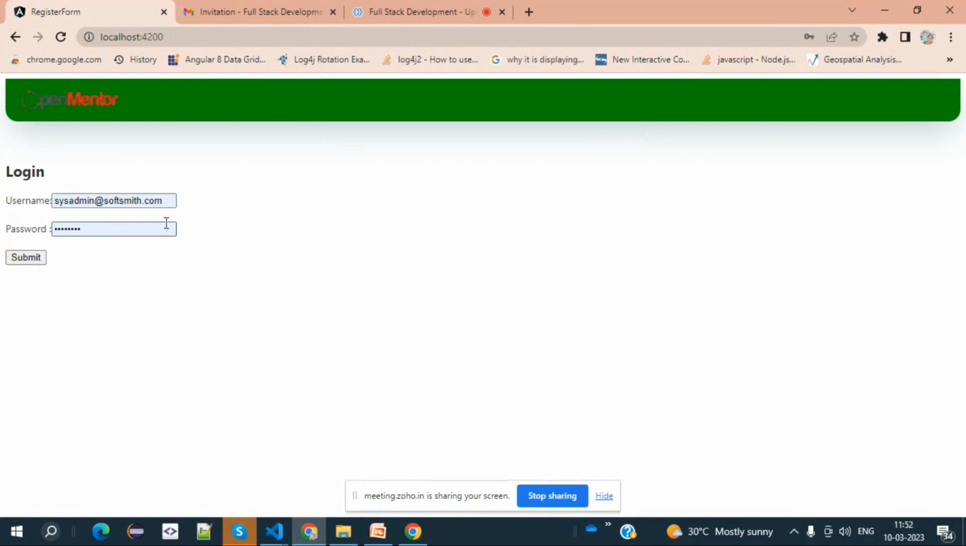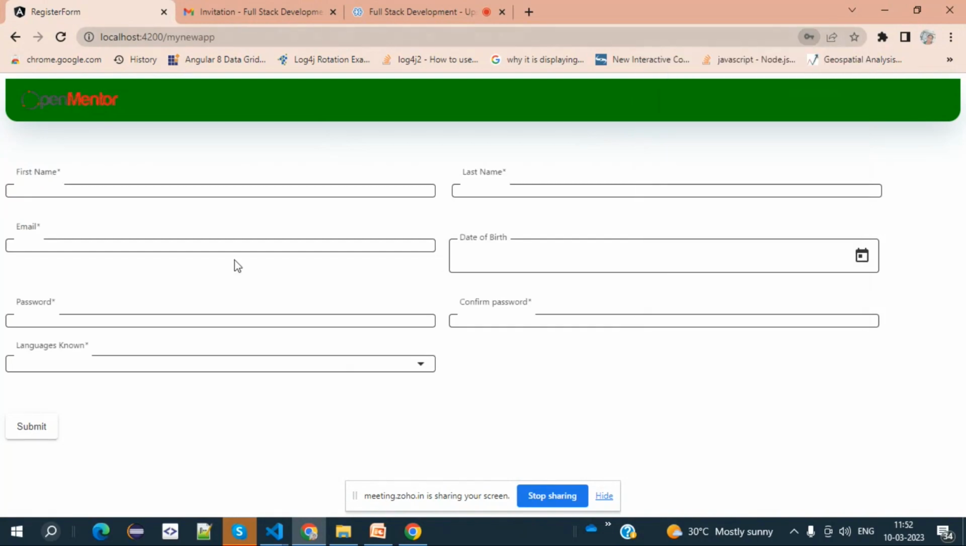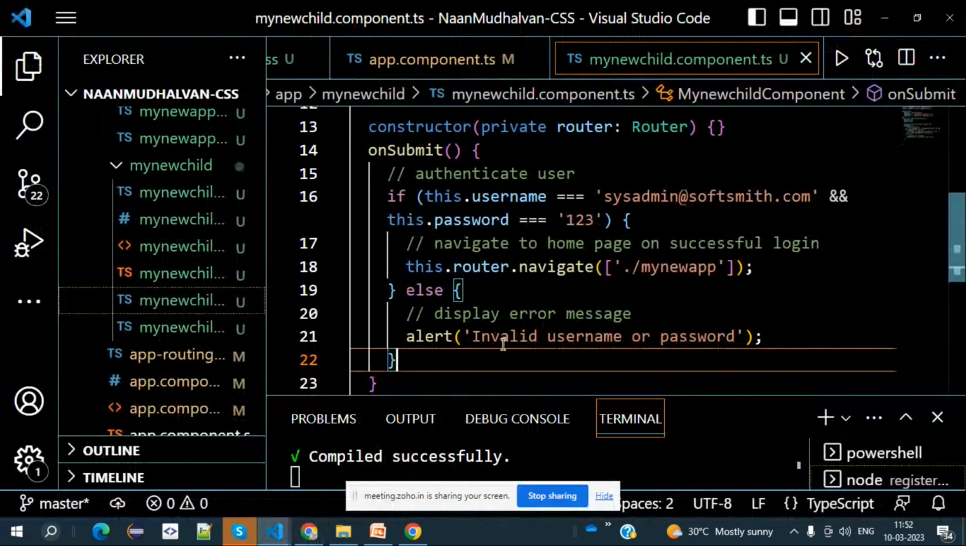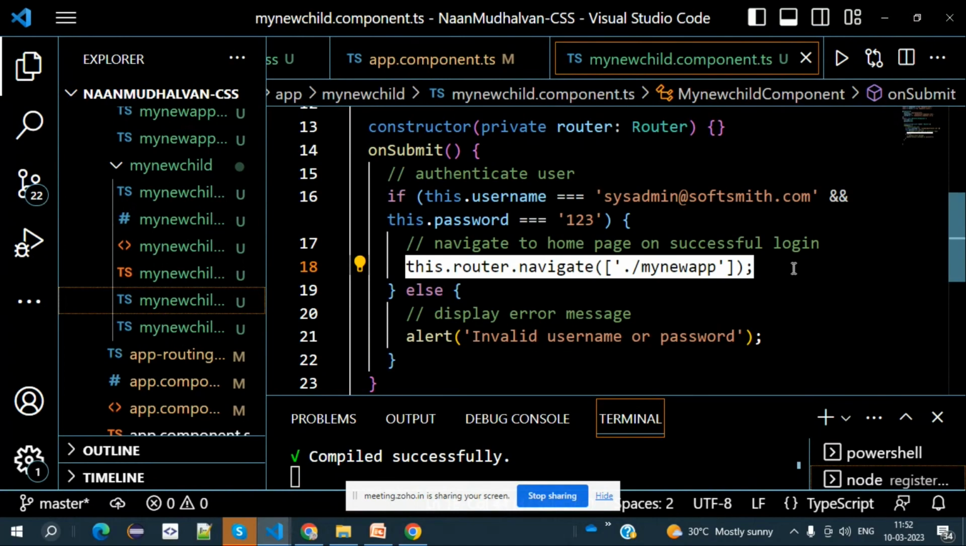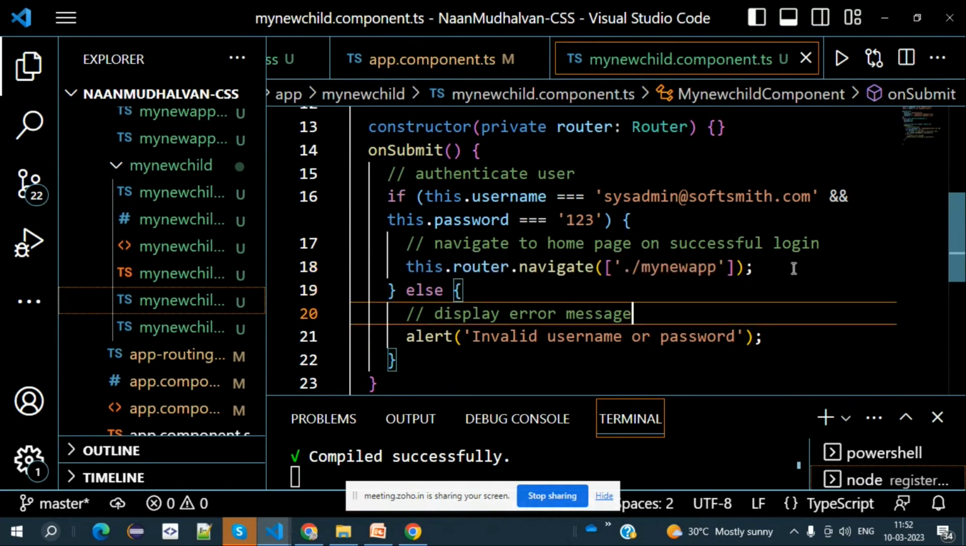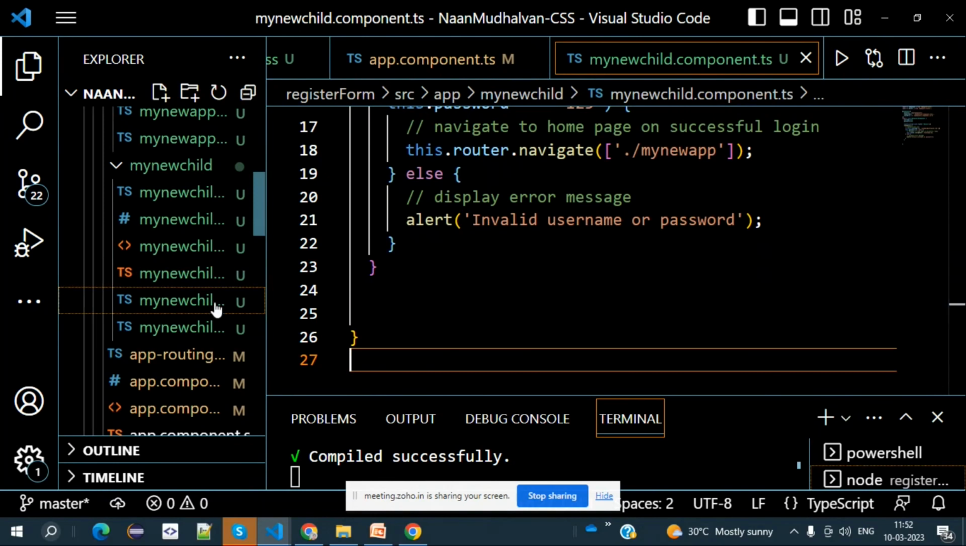Either you can use mat error or you can have this also. Many times sir had explained mat error. Whenever it is correct, it needs to move on to the next page and I need to get this page. For that purpose, you need to write this dot router dot navigate of my new app. This is what you need to mention.